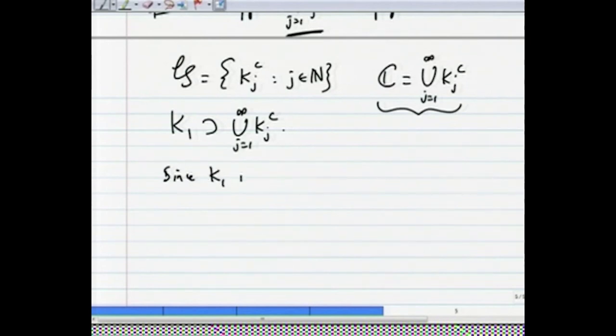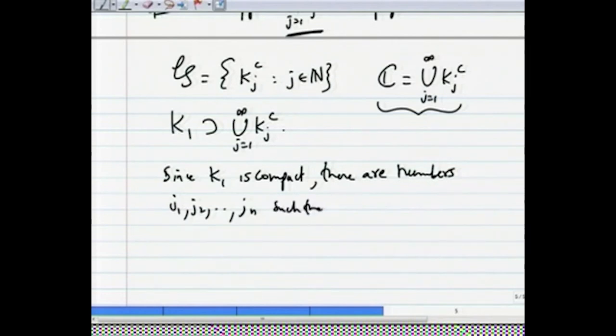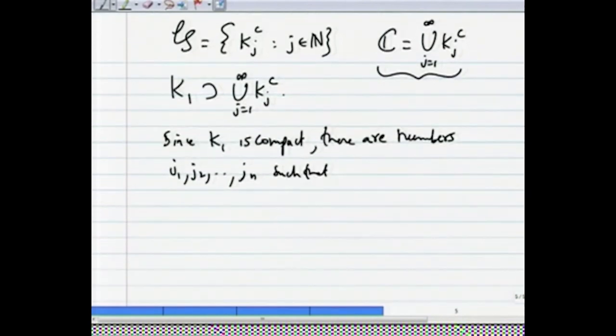So since K1 is compact, there are numbers j1, j2, and so on until jN, let's say, so there are finitely many indices such that the union of m equals 1 through N of K_{j_m} complement contains K1. I apologize, K1 is contained in this union, since the union of all the complements is the whole complex plane. So K1 is contained in the union of these.